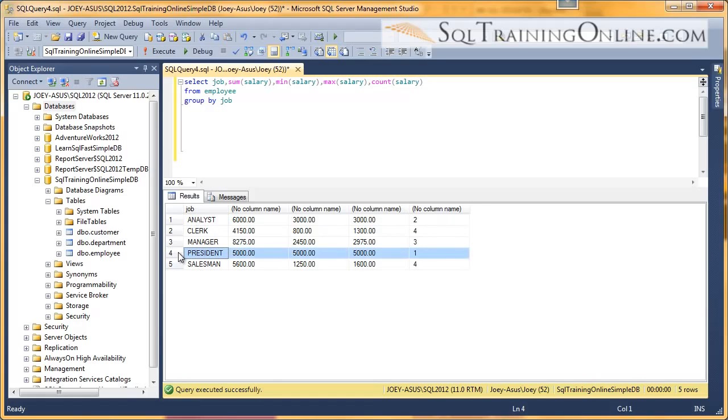So you can see the president, there's only one president. There's 2 analysts. There's 4 clerks, 4 salesmen, 3 managers. And so that's how you would use the group by clause. In this case, all we did was group by job.